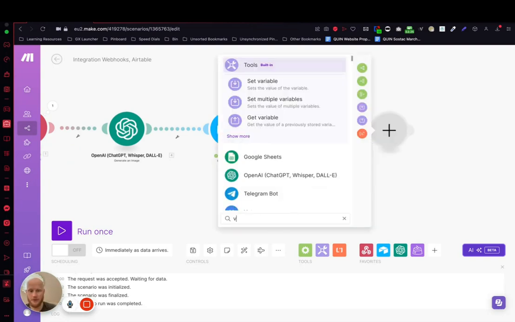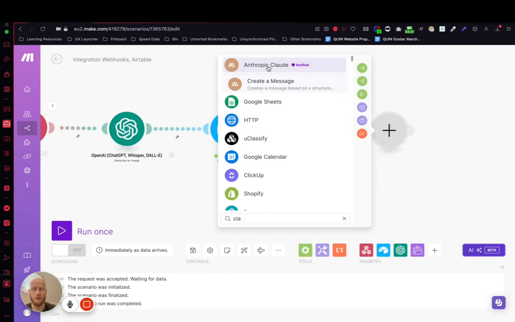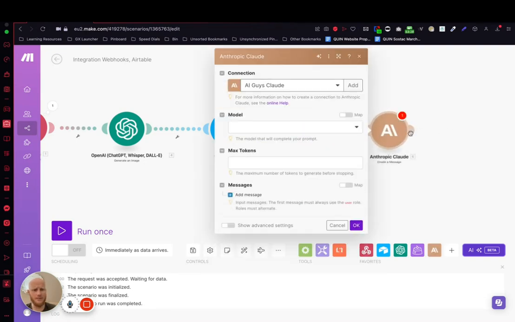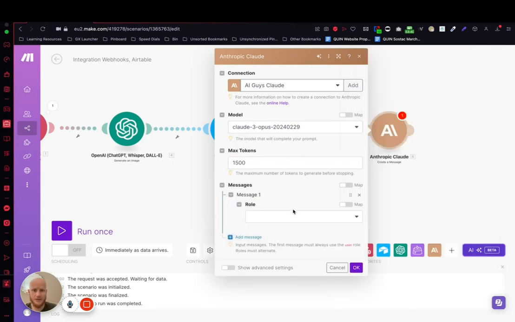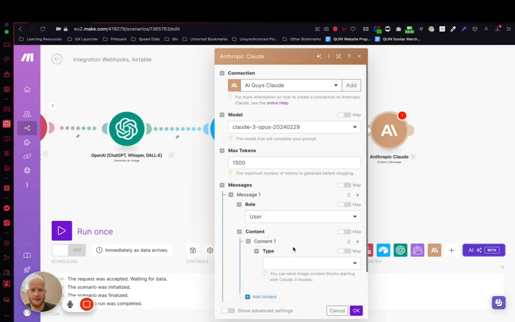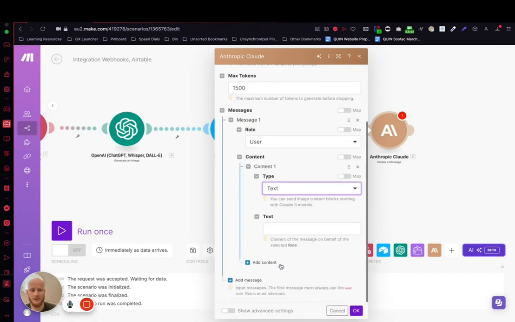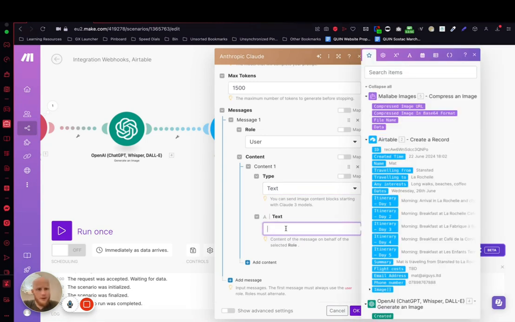Let's do this. Let's just do it. I've not named any of these, so I'm going to go Anthropic Claude, create a message, model, free, Opus, max tokens, call it 1200. No, let's go 1500 because 15,000, Jesus. 1500, add a message, role, user, add the content, type as text, and then we're going to say, there we go, text.